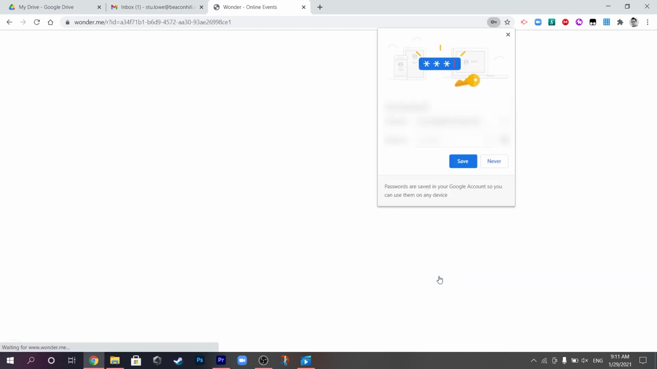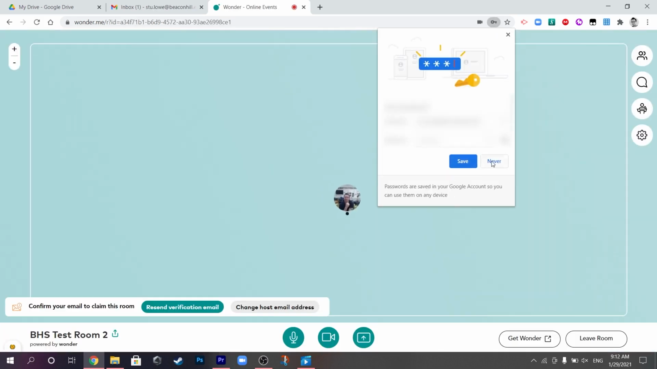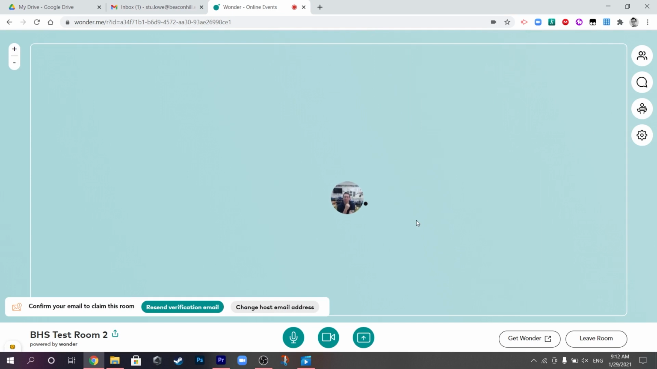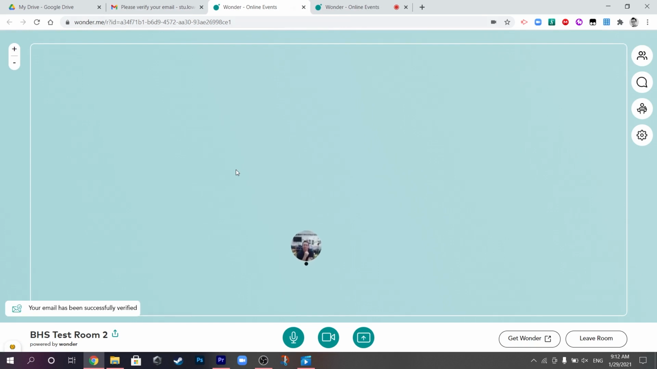You can have up to 1,500 people within your room, and then this is the room when it's just completely empty. So I can see my avatar and I can move that around. But there's nowhere to go and no one to see here. So it's important that we do the email confirmation, just so that you've got your room now.